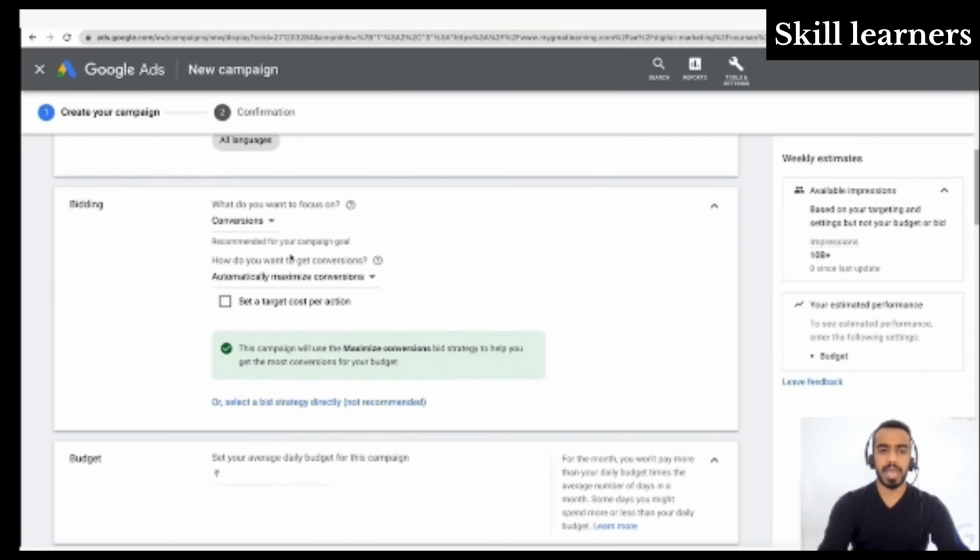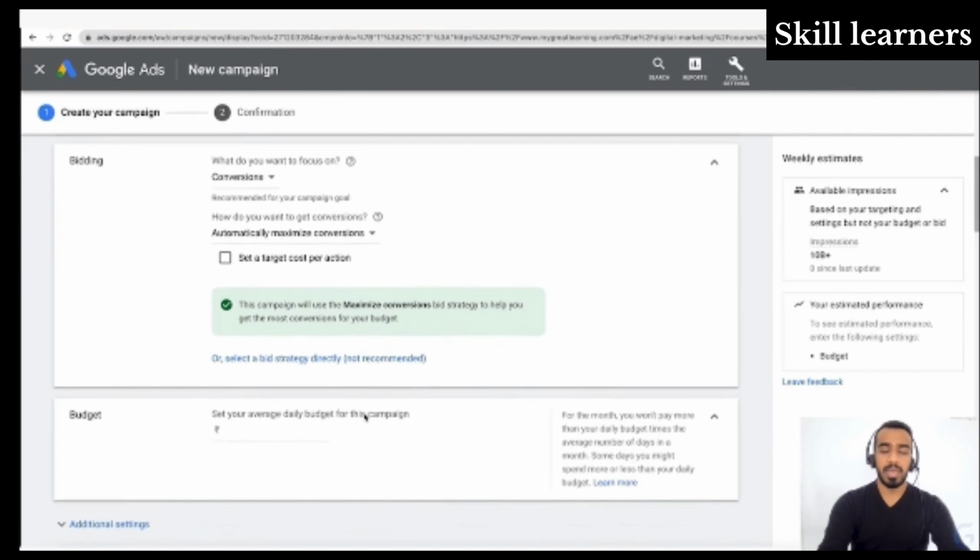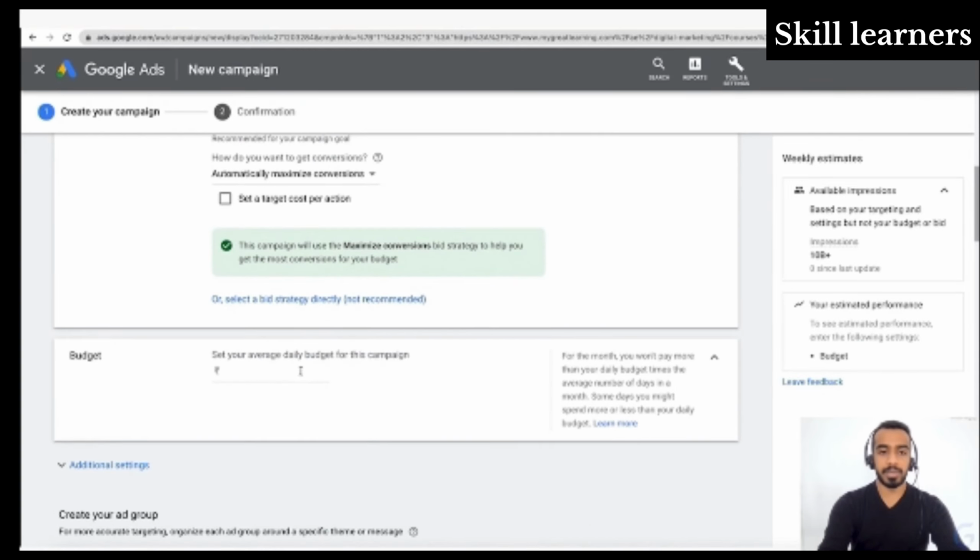So let's go ahead with maximize conversions and see if that works for this particular campaign. I'm going to put a budget. You can put a budget of about 500, 5,000, whatever works best for you. I think a minimum budget that Google allows for payment is about 500 rupees, and you would want to see some results.